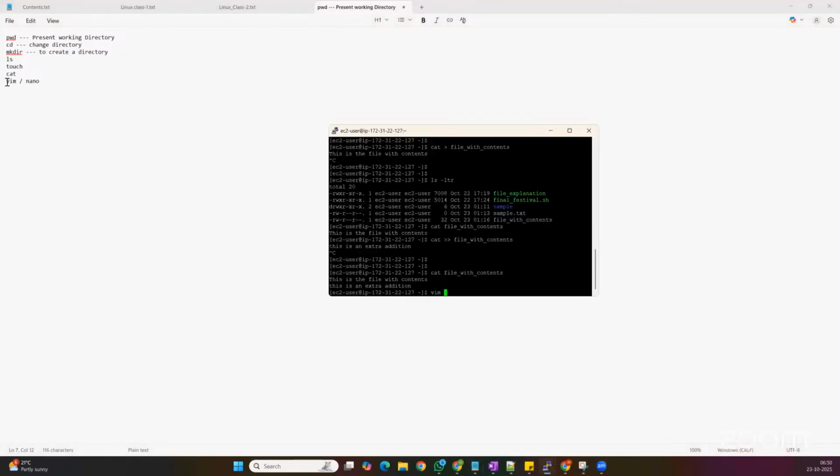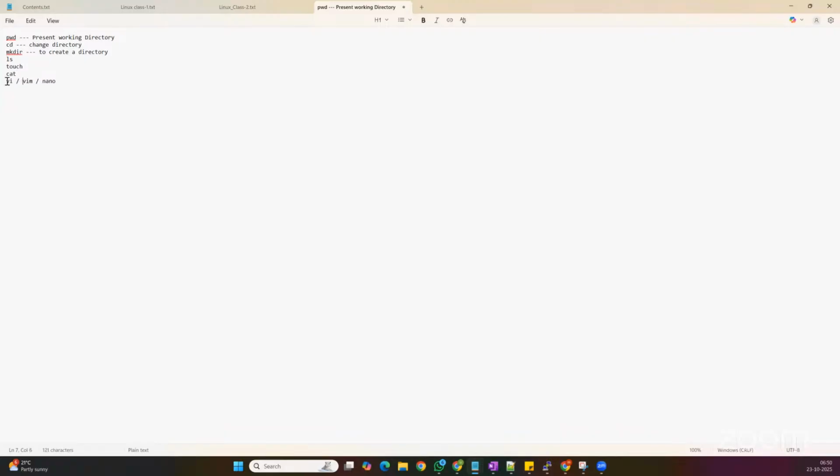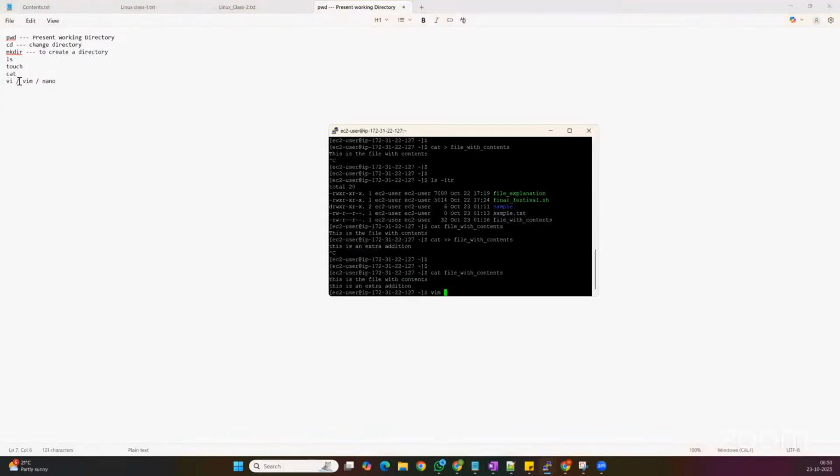But we mostly use Vim. VI is legacy, which we used in the past, and we also have Nano. Nano and VI are legacy packages, legacy in the sense that they are outdated, we can say. So Vim is what we use mostly in the environment.